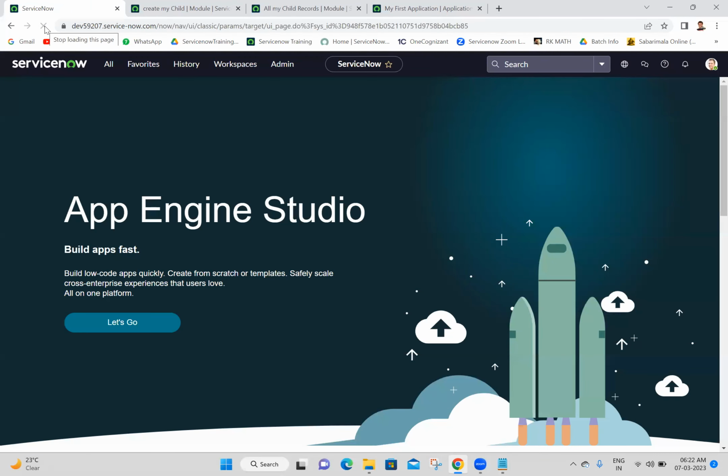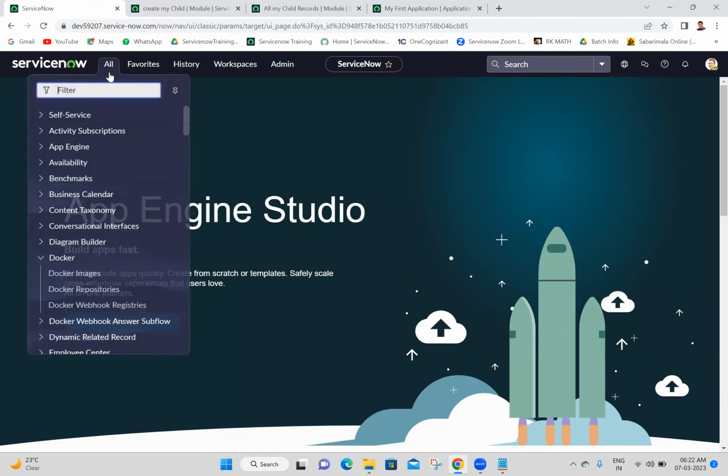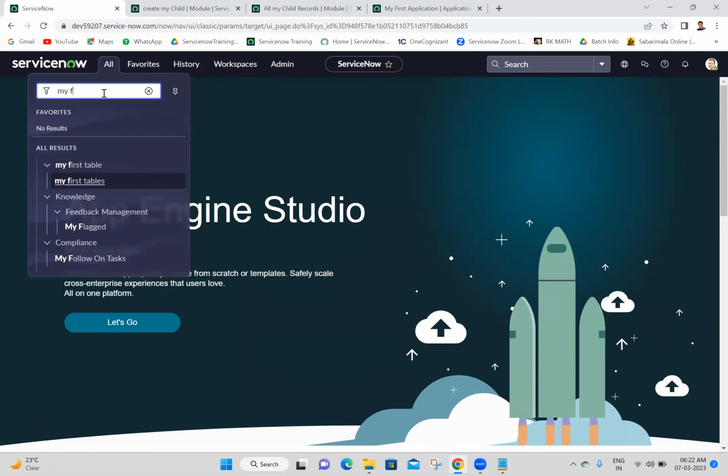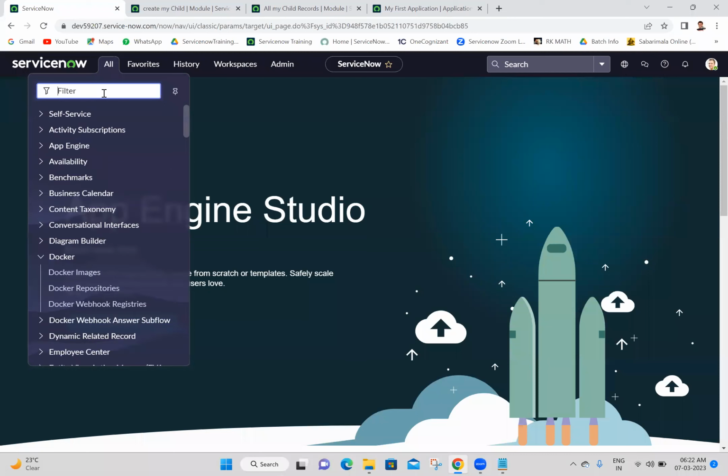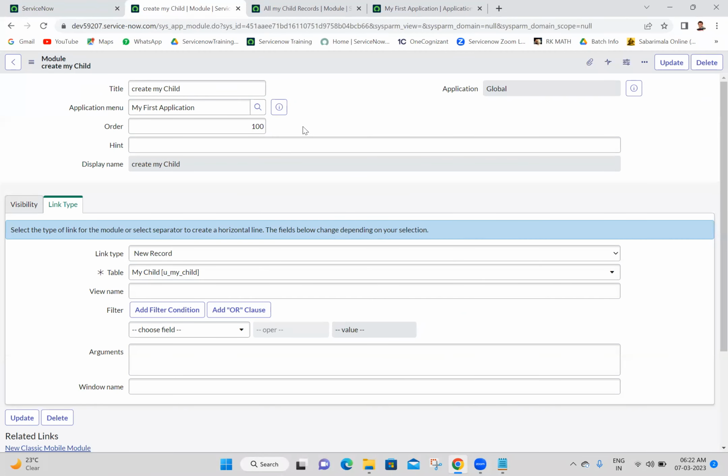I'm refreshing again. Still it is not reflected. You can see we have created the second module record here under my first application. Here we selected link type as new record.